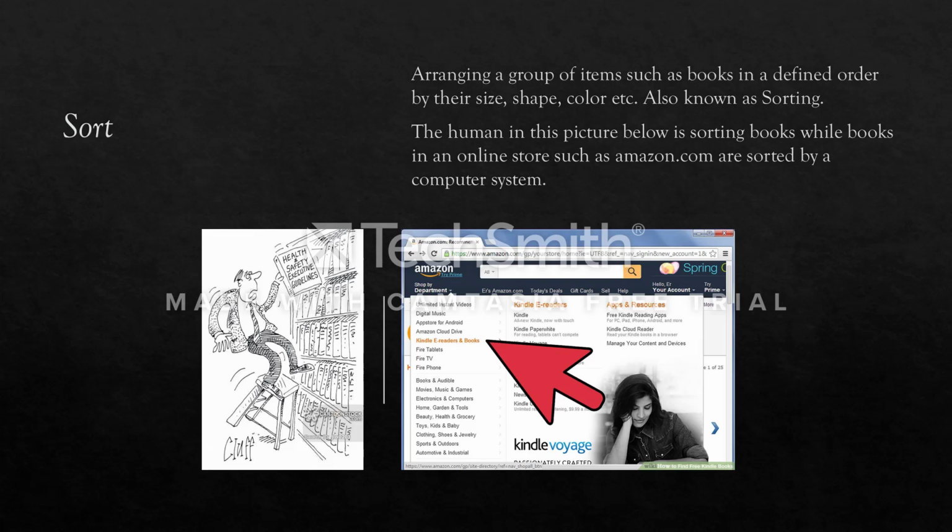If you look at the picture, there are two different ways of performing the sorting. One is manually, like a human being actually sorting the books. And if you go and look at an online store like Amazon.com and you want to purchase an ebook, an electronic book, you can search and sort based on the kind of book that you want to read, based on the genre, based on the price, etc.